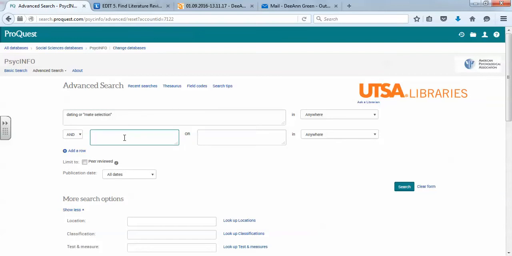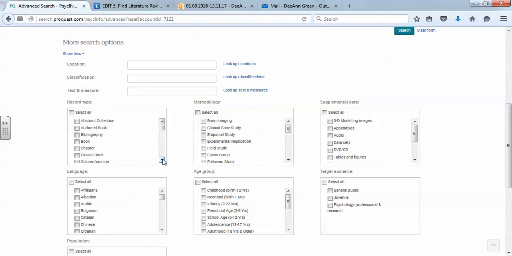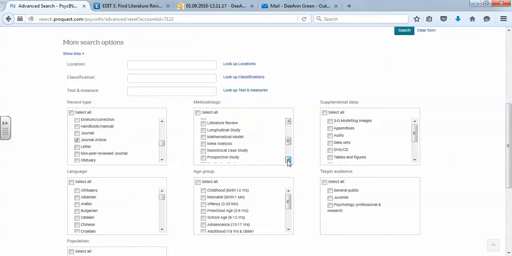Next topic is attachment. We're going to add a row, and then we're going to do attraction. Now what we're going to do is let's scroll down and say we just want journal articles, and then under methodology, let's tell PsycInfo that we only want literature reviews.